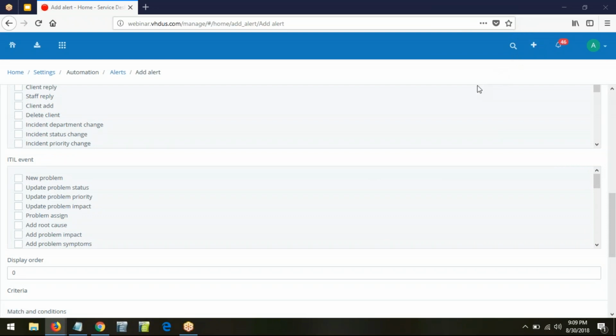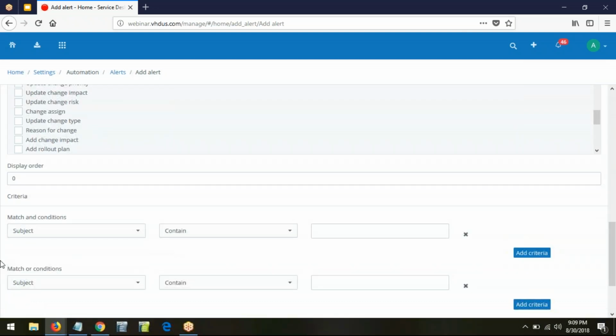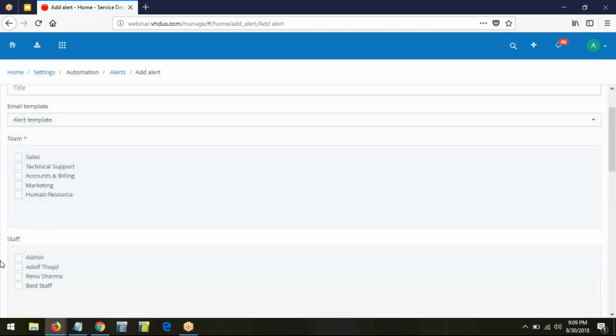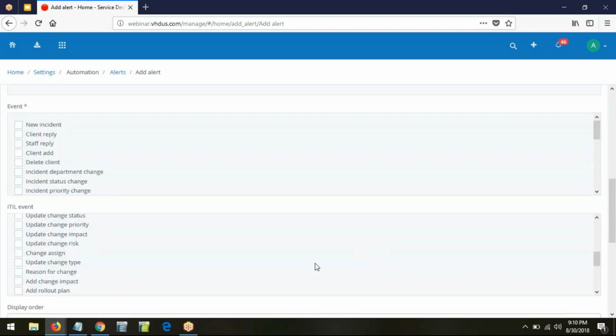Now you want that when a problem is assigned, a staff member should receive an alert. There's an option over here, problem assign. You select this and you define the particular staff member who needs to be alerted. So this can be sent to a particular team or to a staff or a group of staff members. So you just select the staff name over here and an alert will be sent to the staff member automatically whenever there is a problem assigned.